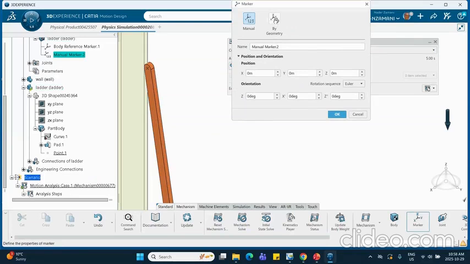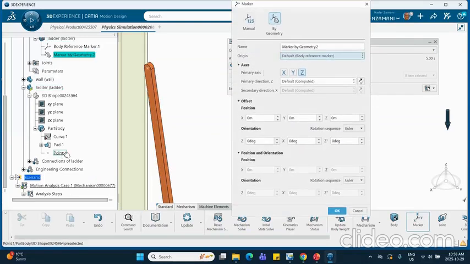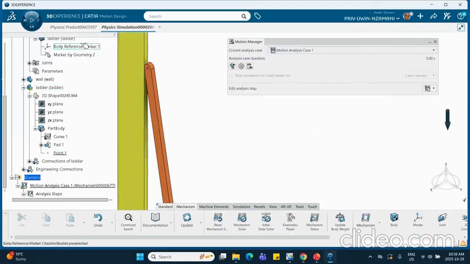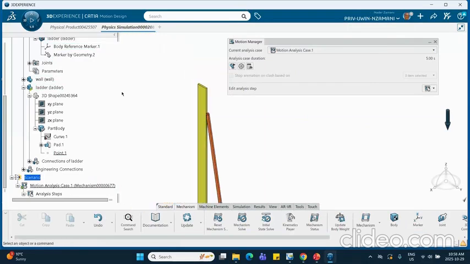By geometry, and I select that point. There, a point has been created, and then we say okay. If you can see, marker number 1 is somewhere else. This is the one that I just created.